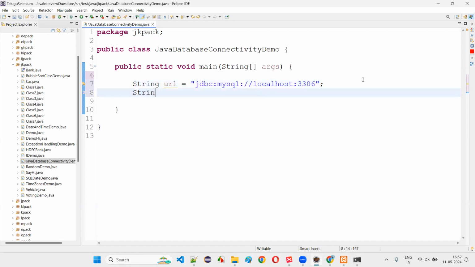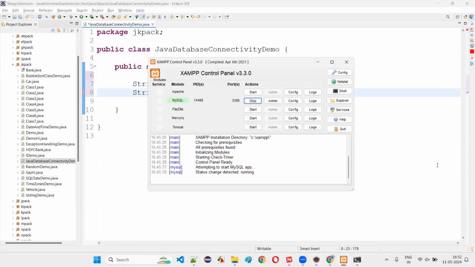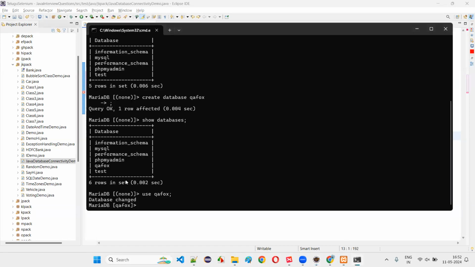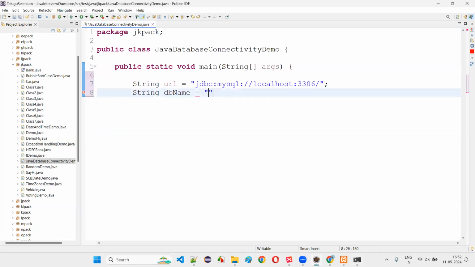After that, string DB name. So here also provide a slash like this, and then give the DB name, guys. What is the database name you have set up? QFox is the database name. You see, here you created a database known as QFox, so that QFox you give here.